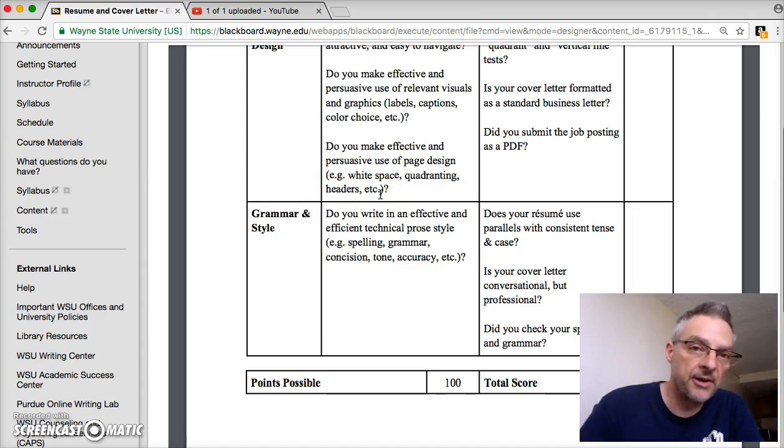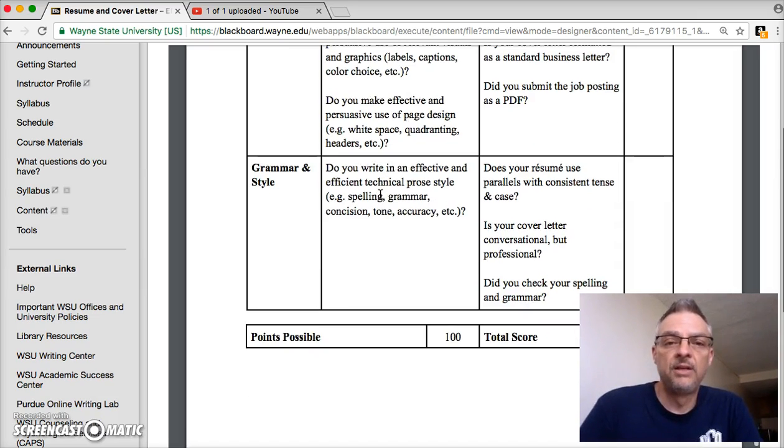We're also going to talk about hierarchy. We're going to talk about serif and sans serif fonts, things of that nature. Then we have grammar and style. Do you write in an effective technical prose style? Technical prose style basically means you attended to all the things that are necessary. And the key ones here are spelling, grammar.